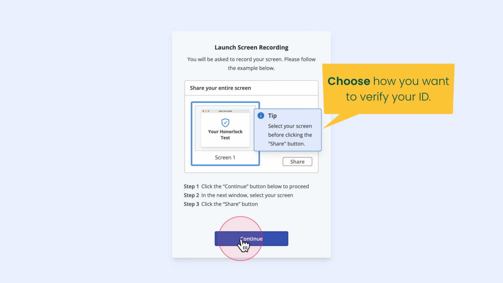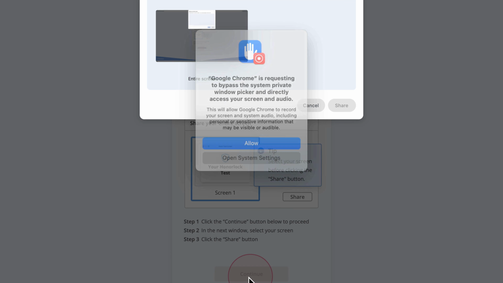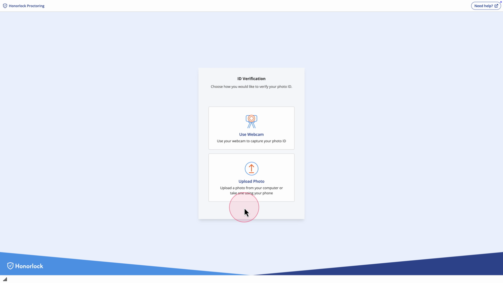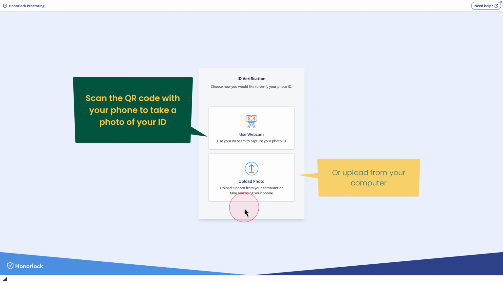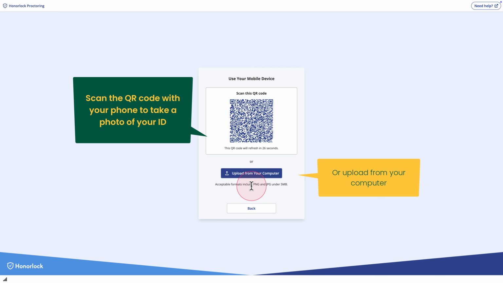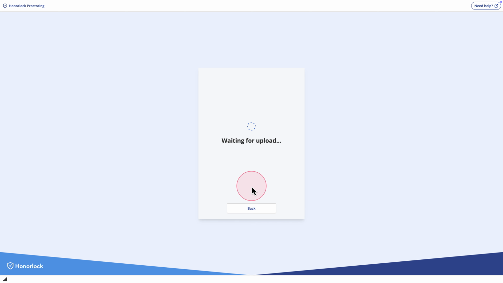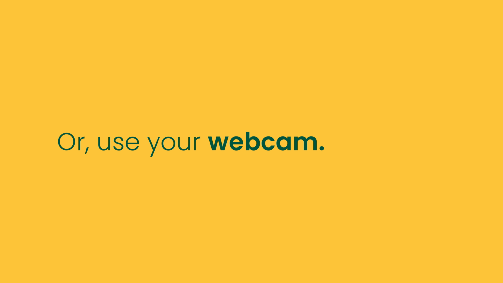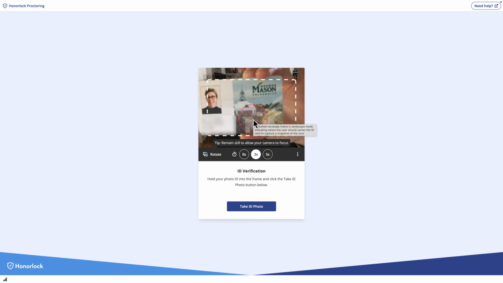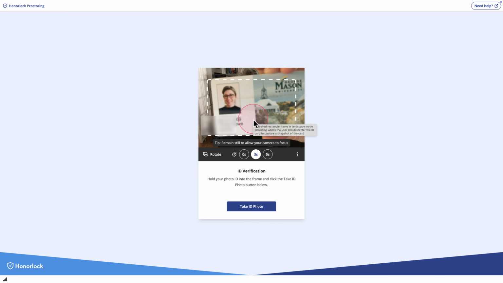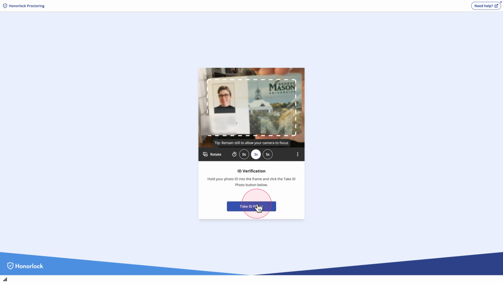The next pop-up will ask you to choose how you want to upload your ID. You can do this through file upload or by using your webcam. Make sure you have your ID in hand. If you choose to upload a photo, you can do this via mobile device or from your computer. If you use your webcam, remember that your ID has to be in focus, which is not always as simple as it seems. Go through this process until your identity is verified.